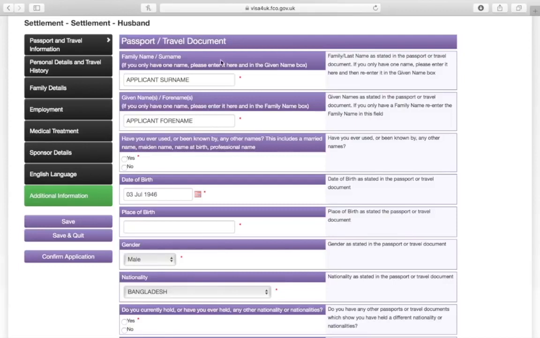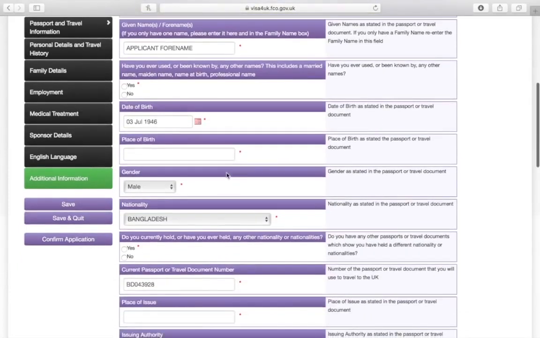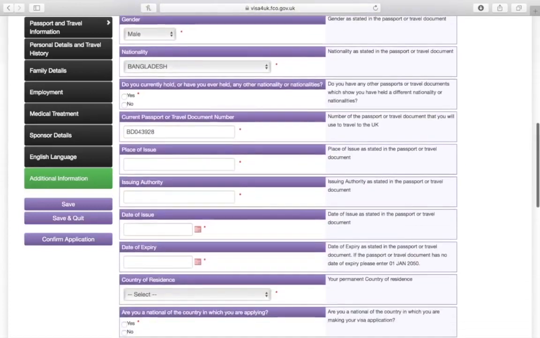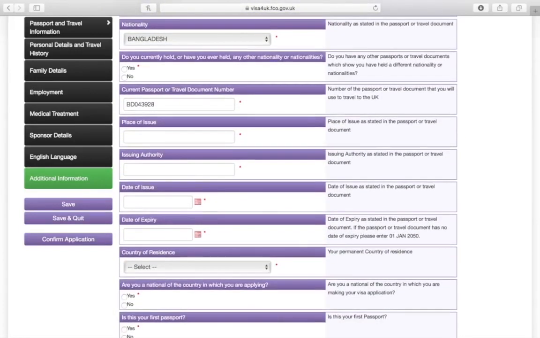So we start with the applicant's surname, forename, and then it asks, have you ever used or been known by any other names? Date of birth is already filled out. Place of birth: my husband was born in the city that he lives in, so we'll just put city in there. Gender's already filled out, nationality's already filled out, and then it asks if they currently hold or have ever held any other nationalities before, and then it asks for the current passport number. Again, that's already filled out because we've done it before. Place of issue would be a city.